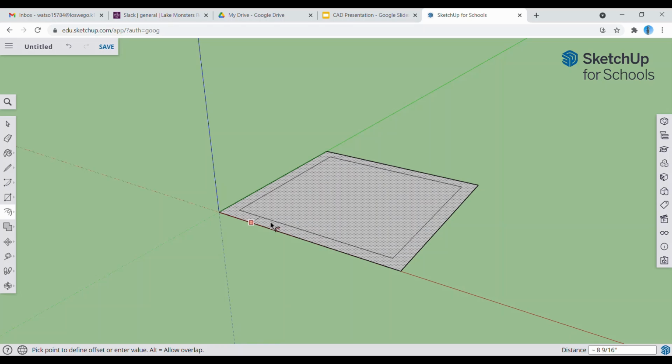Now, let's make our walls. Let's say 10, and then quotations for inches, and hit Enter. And now we create an offset of 10 inches.